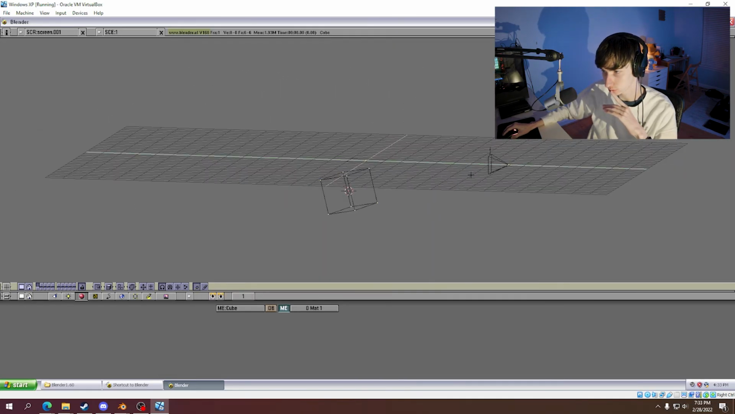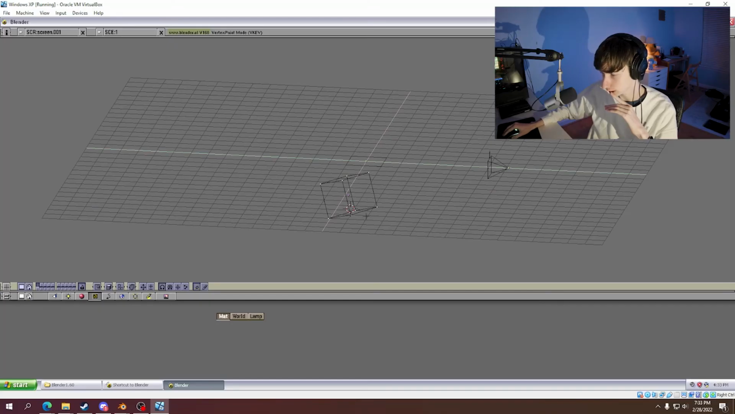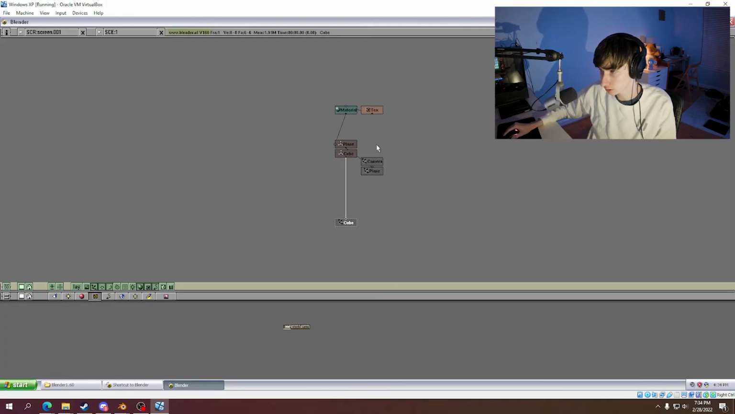There's my little cube. He's below the floor. Come up, little cube. How do I select my cube? How do I zoom in? Is there no scroll wheel zoom? Can I not do that? Is that not a thing? This is not going well. Here's a node editor. Okay.